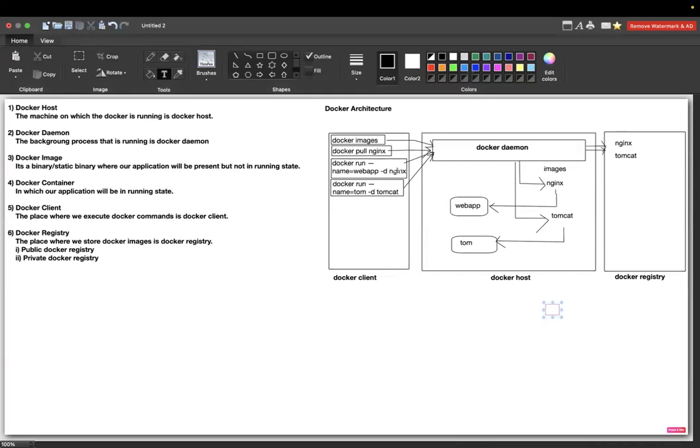So any questions anyone has regarding Docker architecture? Anyone have any questions, please? Okay, okay.